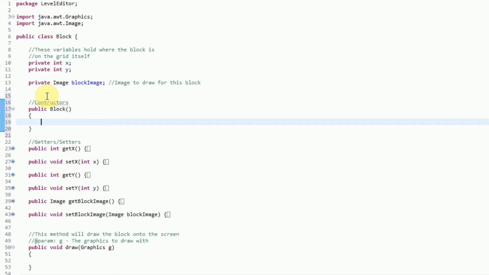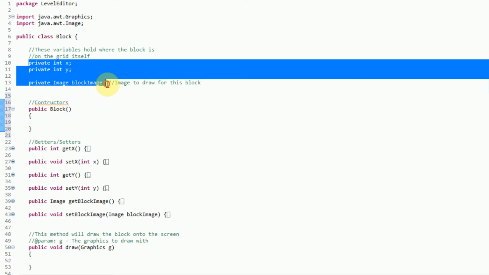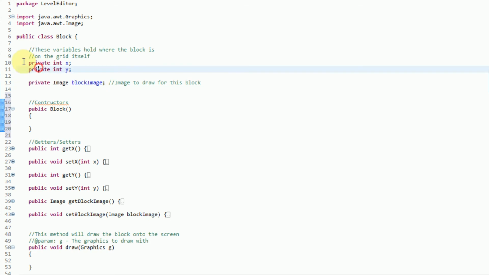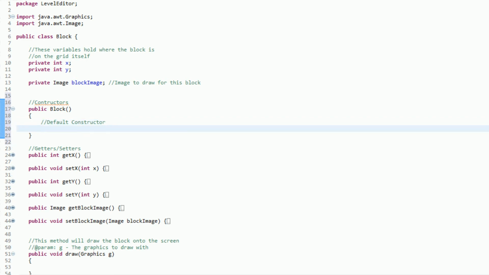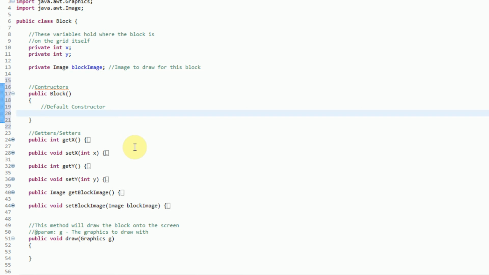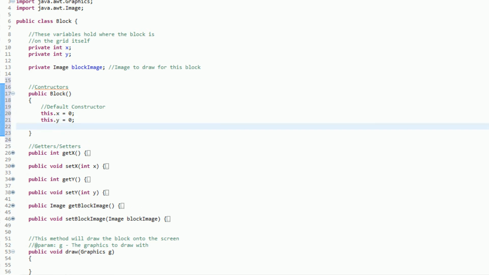If you remember, a constructor is what is called when you create a new instance of something. So in another class, if you say Block b equals new Block, that calls the constructor of the Block class. What we want to do when a new block is created is set these 3 private variables so they have values. This is going to be the default constructor, so no values are actually provided by the user, but we're going to set default values. Let's say the default value of x is 0, the default value of y is 0, and the default image is null, which essentially means it's nothing.